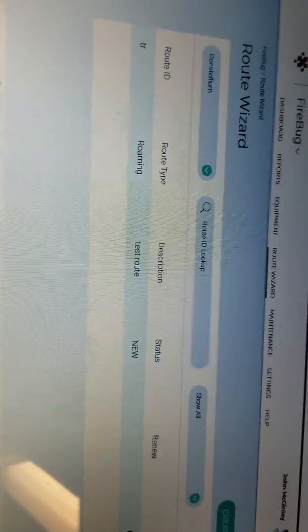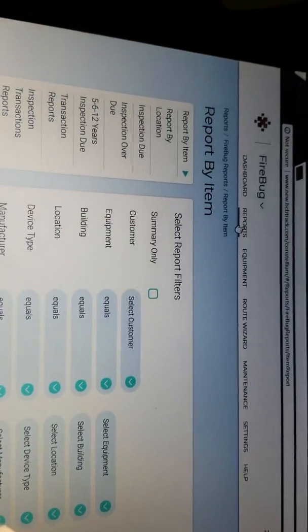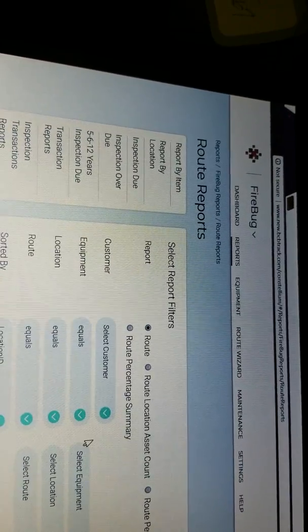So once you have a route set up, we can come here and take a look at our route reports to see what's in it.